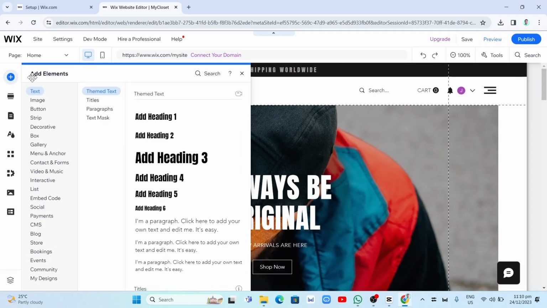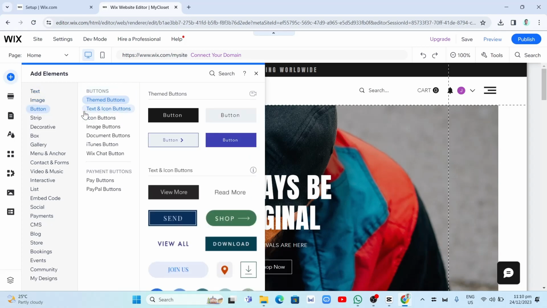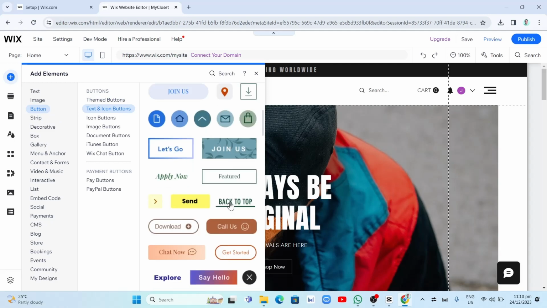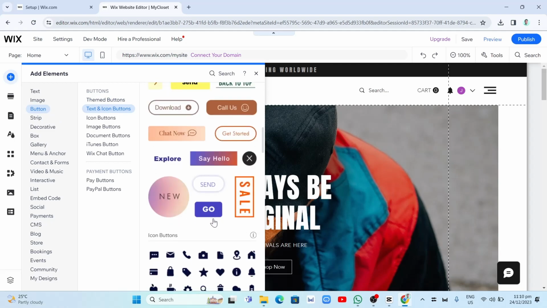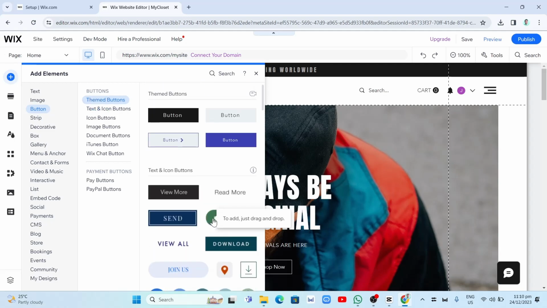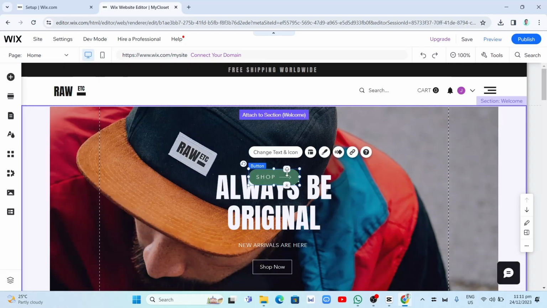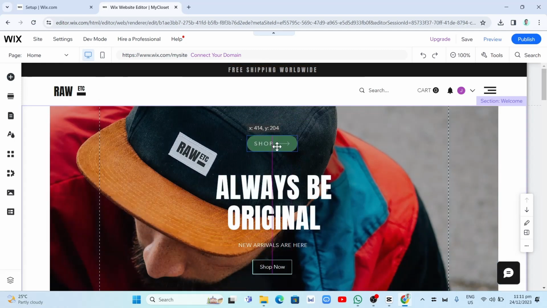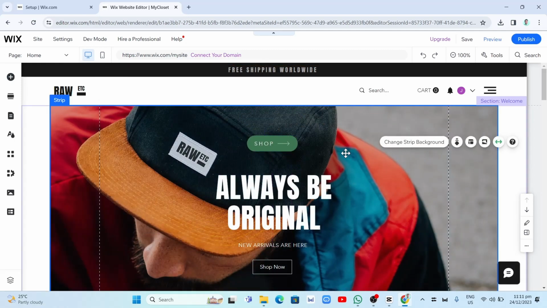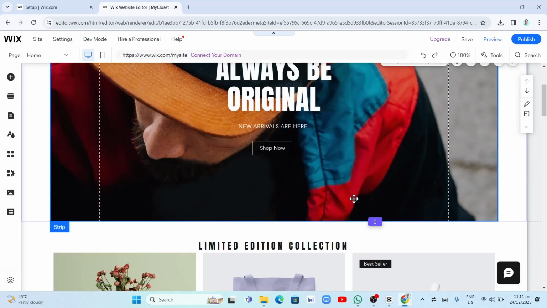You just have to select add elements here. So if you want to add some buttons, just click on the buttons here, theme buttons, text icon buttons here, for example. Or if you want to add the shop button from here, and then you can move it anywhere on your page.